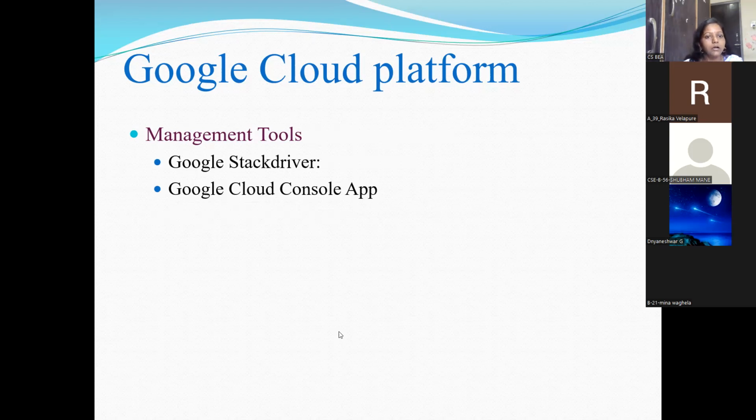Then Google Cloud Console app. It is a native mobile application powered by Google. The primary aim of this particular service is to enable the users to manage the core features of Google Cloud services directly from their mobile devices, anytime, anywhere. So the primary functions of this service are alerting, monitoring, performing the critical actions on the resources.